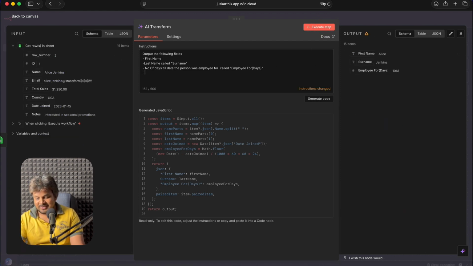I can also say an object called, again within double quotes, I'll say details, and that has email and notes. I'll just use double quotes. I'll click on generate code. Essentially what I'm doing is creating an object, and object is basically a JSON object.